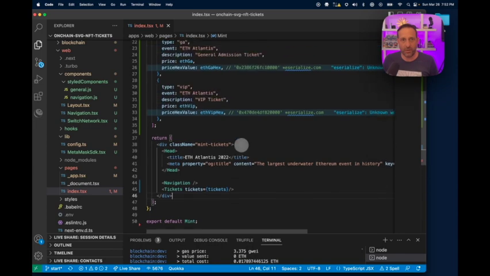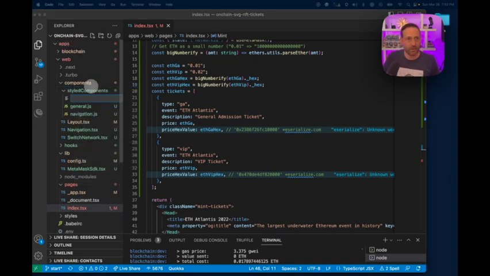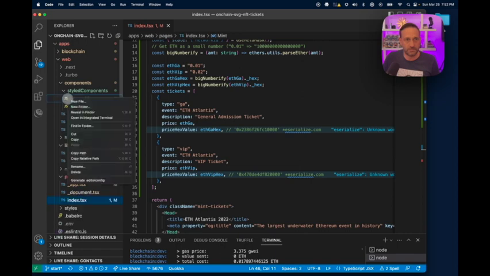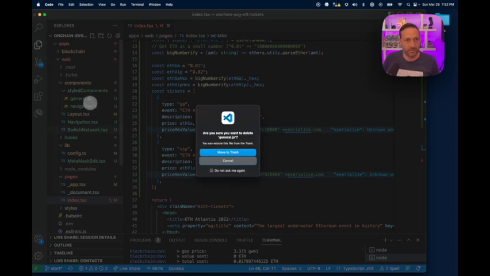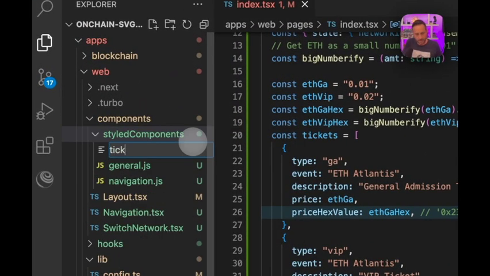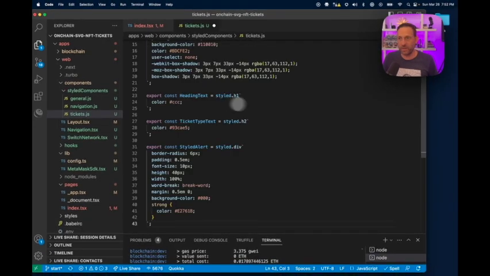And now we need to go ahead and create this tickets page that will display all this information. So we're going to go into our styled components first, and we're going to create a new file called tickets.js. I've messed up here, didn't I? Nope, I don't want to do that. I want to create a new file called tickets.js. Go ahead and copy in our styled components.